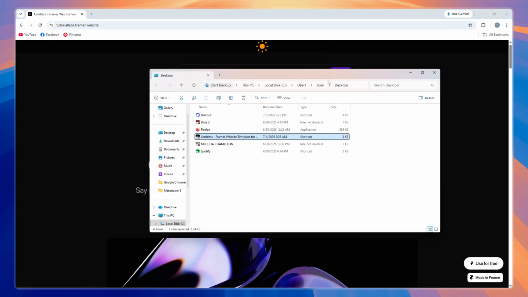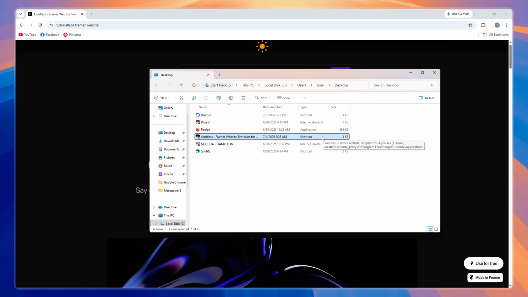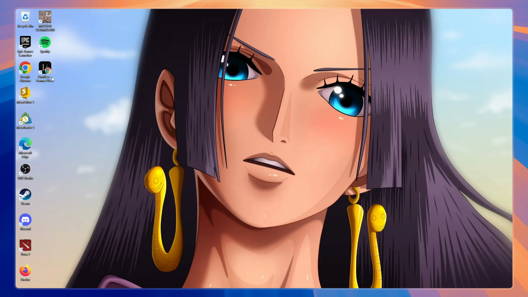Chrome will now generate the shortcut and place it on your desktop. This process only takes a second, so you won't need to wait long. Now navigate to your desktop where all your icons are displayed. Take a moment to locate the newly created shortcut among your other desktop items. It should have the website's favicon as its icon, making it easy to spot.